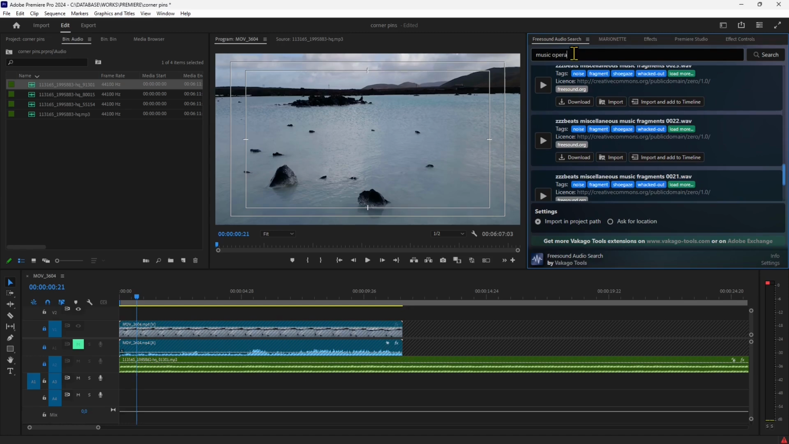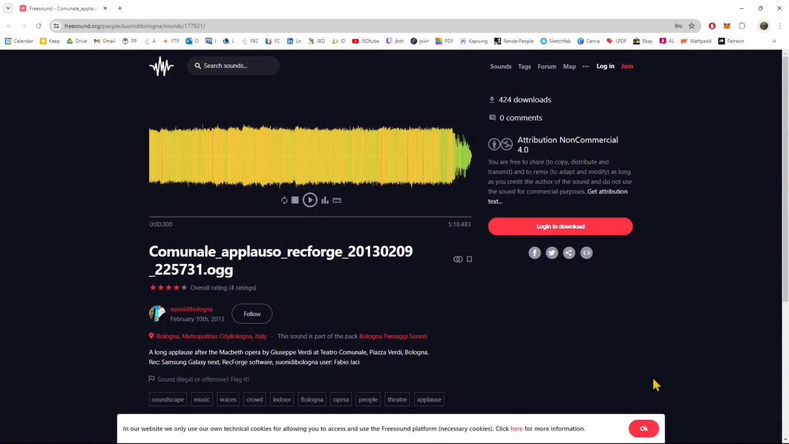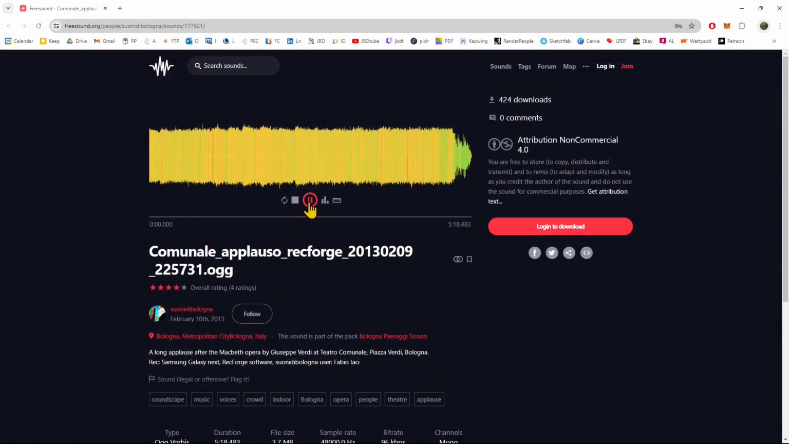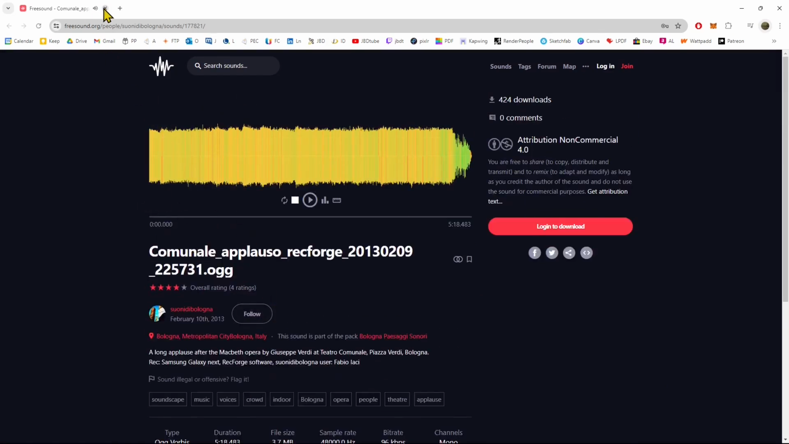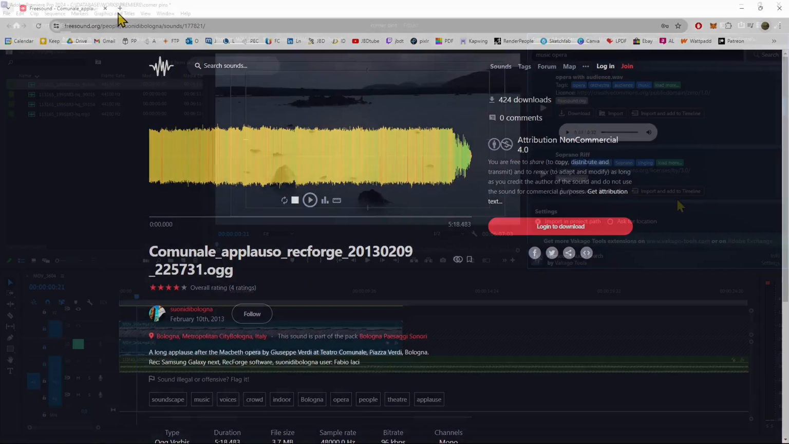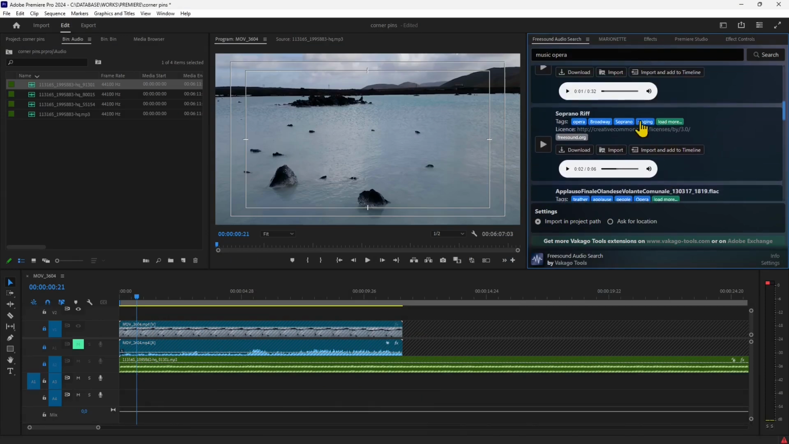type of sound effects. Now let's be more specific, like music opera. You can put whatever you want, music jazz, music pop, whatever, and see what's going to be found. If you click on the link, you can see here that you can preview this. You can press play and stop, preview, see the author, see the licenses, see whatever information is out there. And once it's finished, you can again insert it, download it, import it in the project, or import it into the timeline. So there you go.